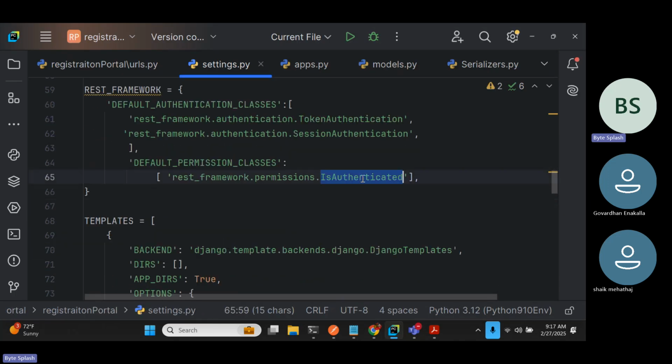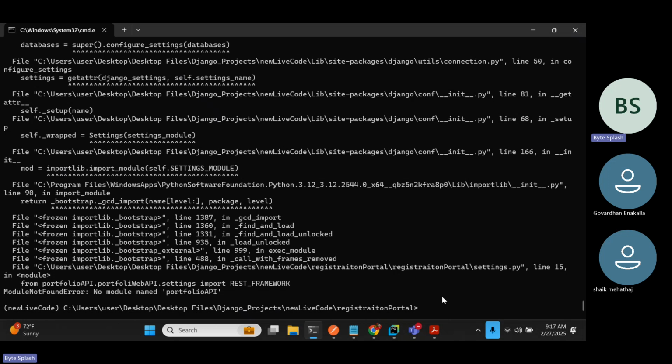And is authenticated. Why? Because if you are logged in, all the views will be restricted. If it is authenticated, then only it will access. Otherwise, it will not at all access. You got my point? That is why I mentioned this. Now tell me, you created token authentication, right? Tokens will be stored in database. For that purpose, you try to do migrate.